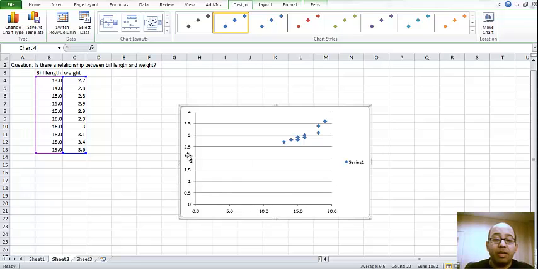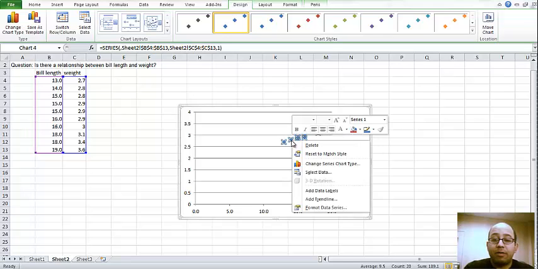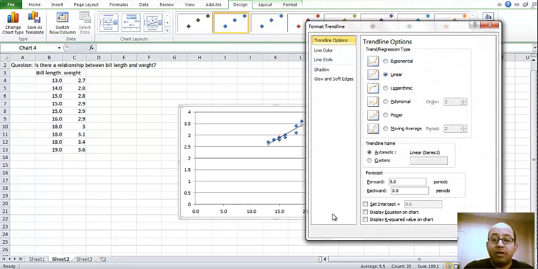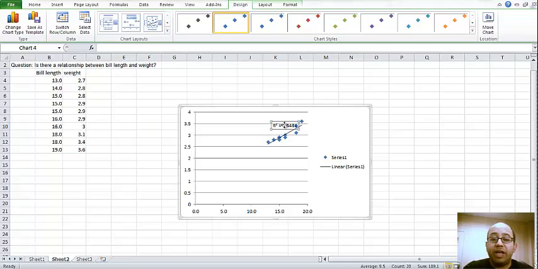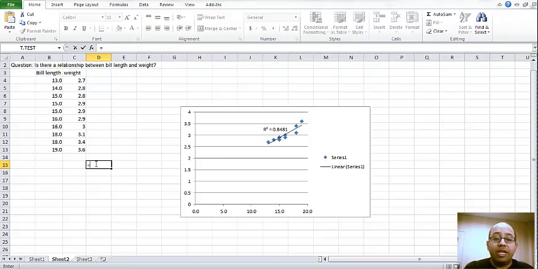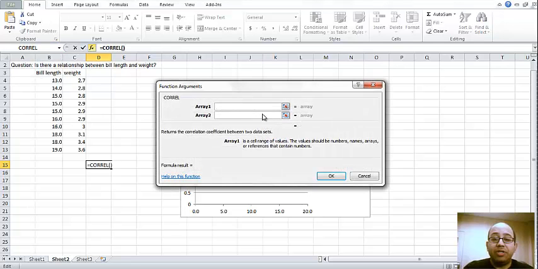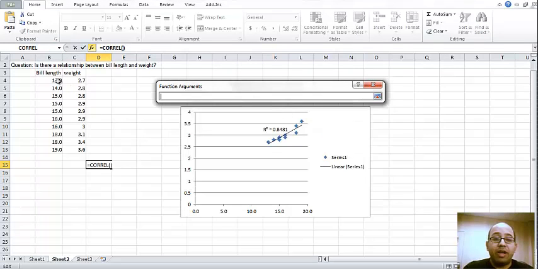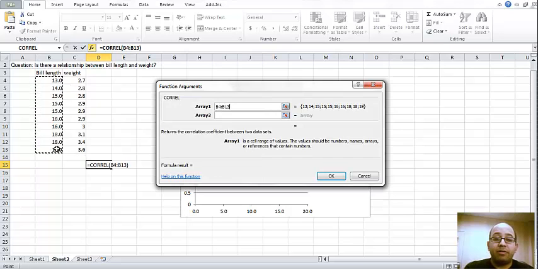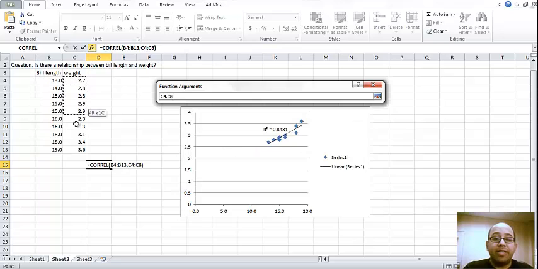And then in Excel you can click on the points and you can right click and you can add a trend line. When you add a trend line, you can display the r-squared value, and that's going to lead us to our correlation value. You can also have Excel calculate that for you. You hit equals and you go to the pull down menu and hit Correl. You notice you need two arrays. The first array is the first set of data, and the second array is the second set of data.